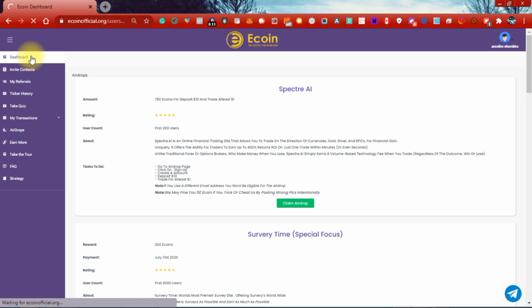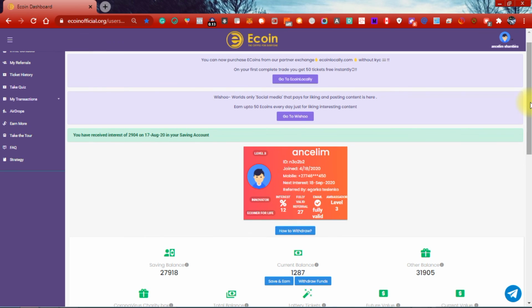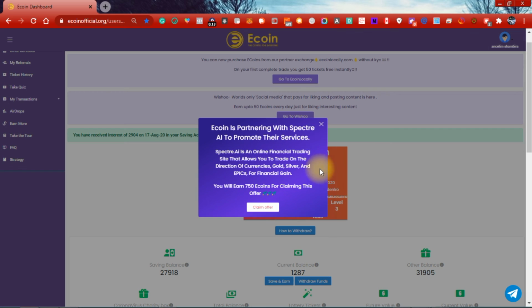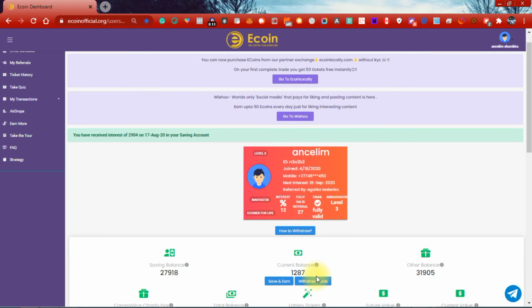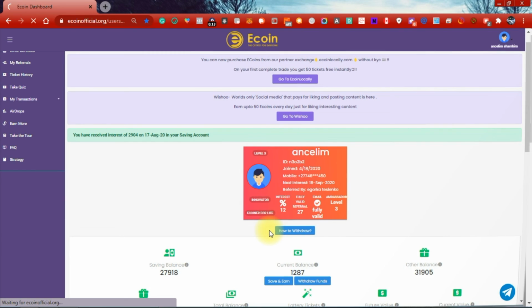But remember, as I said, there's no guarantee for me to be able to withdraw because I'm an ecoiner for life, which means I can only withdraw after the 19th of October this year. So right now I'm just trying to withdraw this 1,287 current balance, but also trying to show you how you can do it if you're not an ecoiner for life. So let's just try it out.